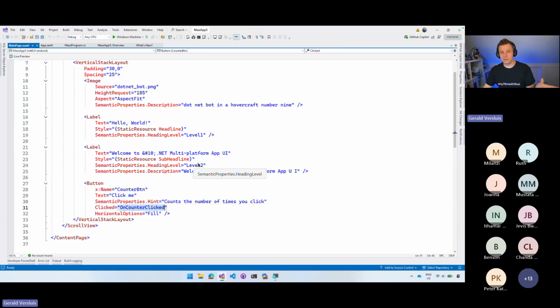Now, MVVM works very well together with XAML. MVVM is a design pattern which separates your code, but you can also, so everything has a command that's the MVVM way, but we also have events for all the things.